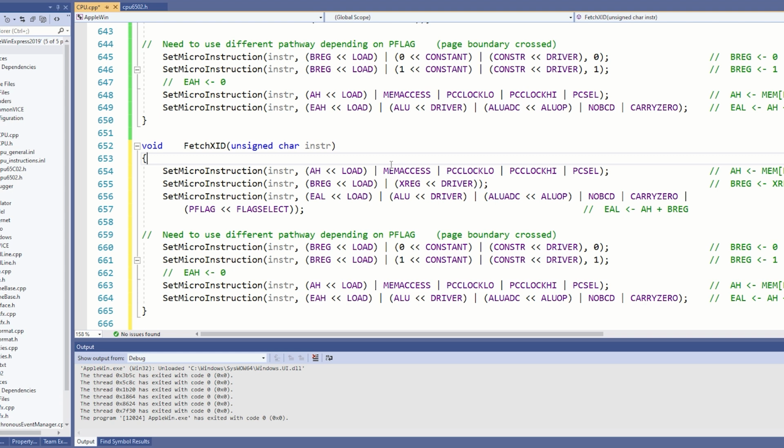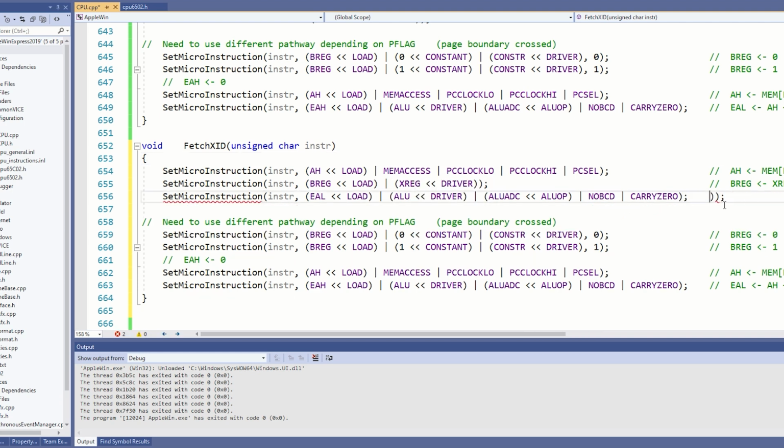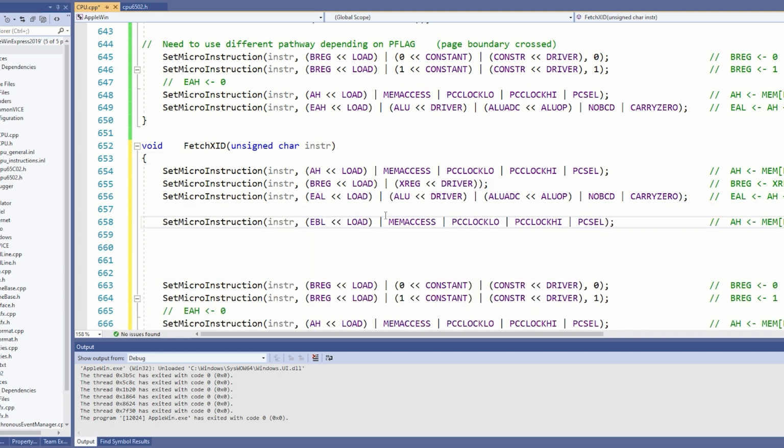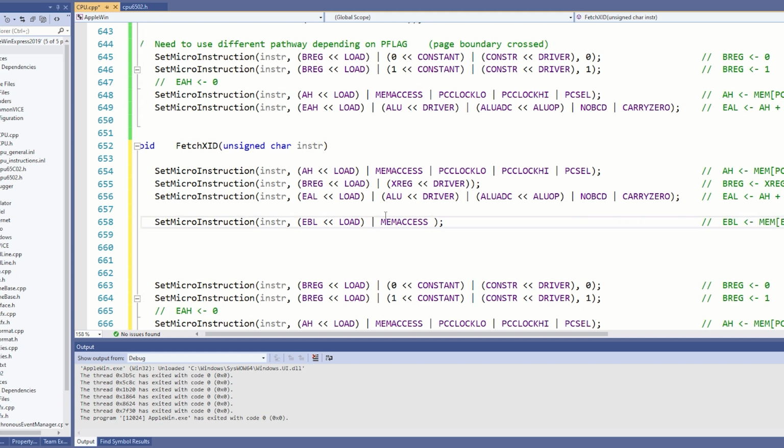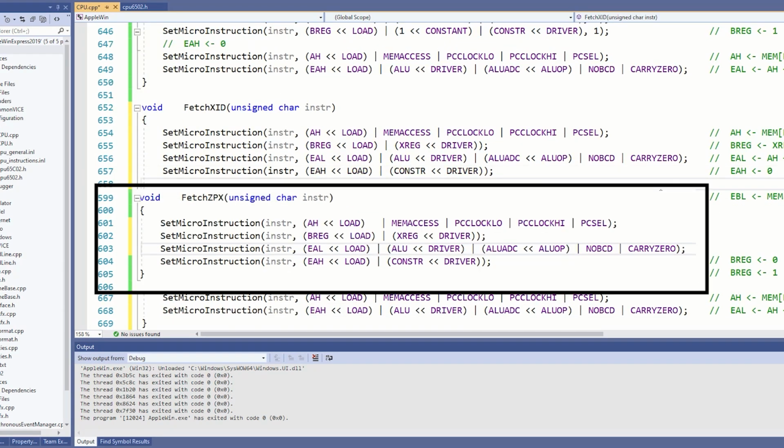I'm going to use the absolute X microcode for X indexed indirect addressing. The first 4 lines of microcode are basically the same as 0 page X addressing. So let's compare these first 4 micro instructions with the microcode for 0 page X addressing. They're identical.